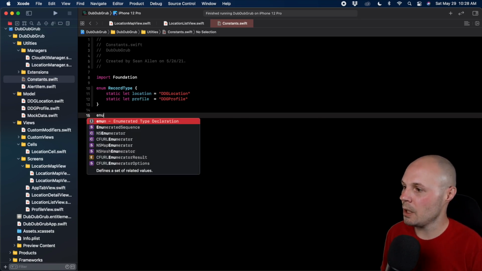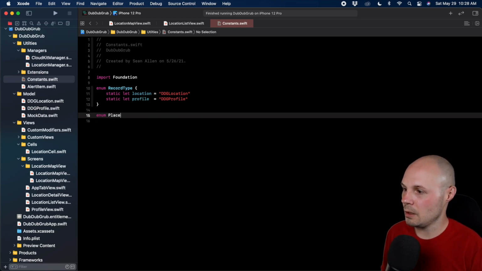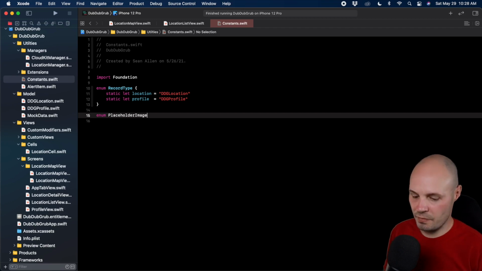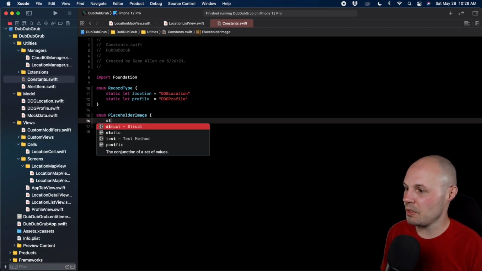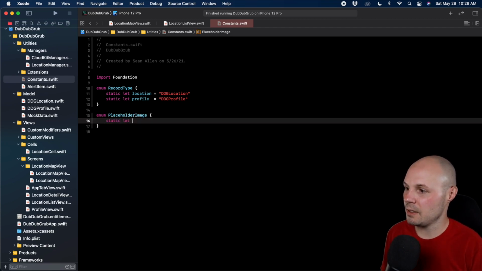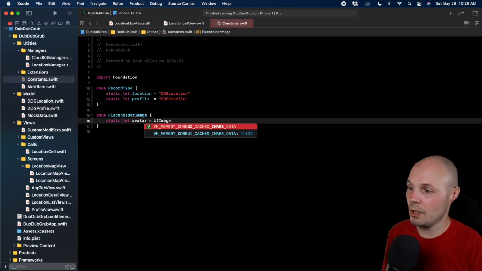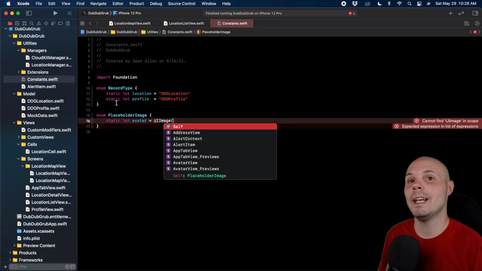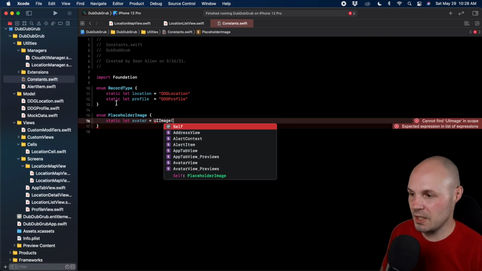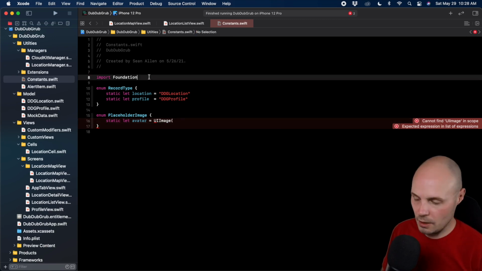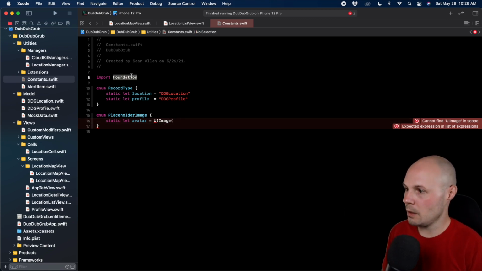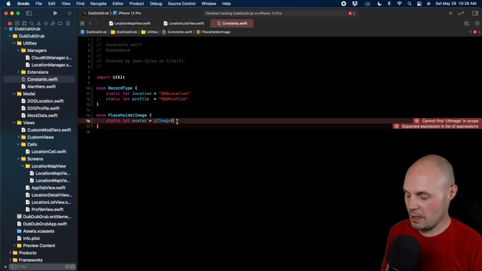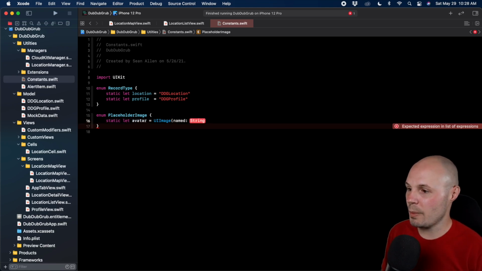So I'm going to do enum PlaceholderImage, and just a couple of static lets here. Static let avatar equal, and here we're going to create a UIImage from this, because you're going to see our images in SwiftUI are going to take in a UIImage, and you'll see why in a second. I do need some UIKit here. There we go. And then it's going to be named, right? And then we want to pass in the string.